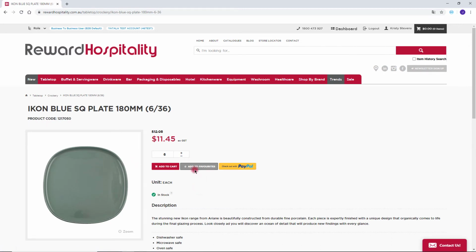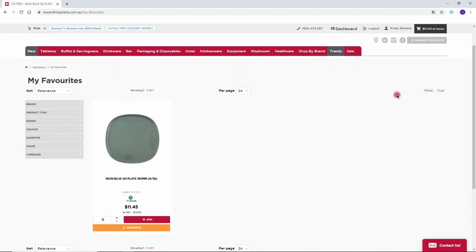Easy! As you can see, once the Add to Favourites button is selected, it will turn orange to signify this item has been saved into My Favourites. And if I navigate back to my dashboard and then onto My Favourites, I can see the item is saved into My Favourites list. Easy!